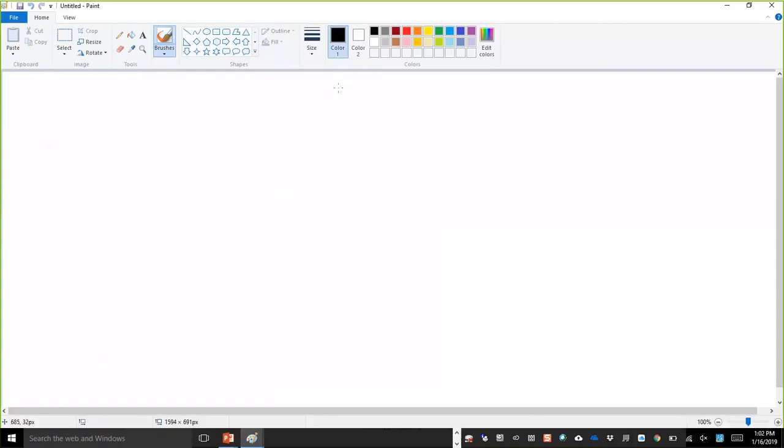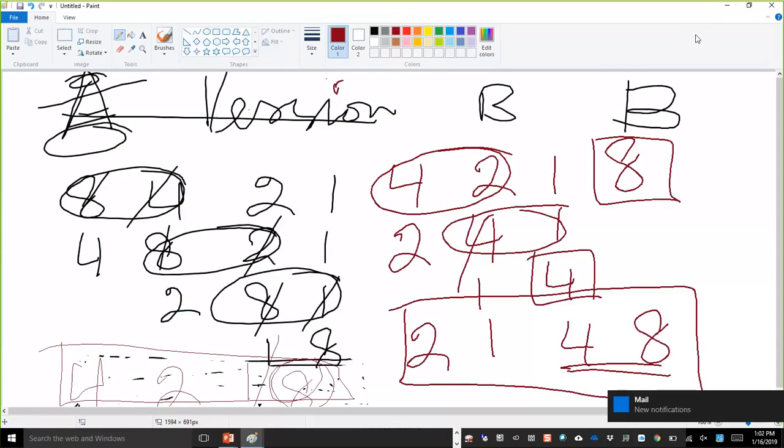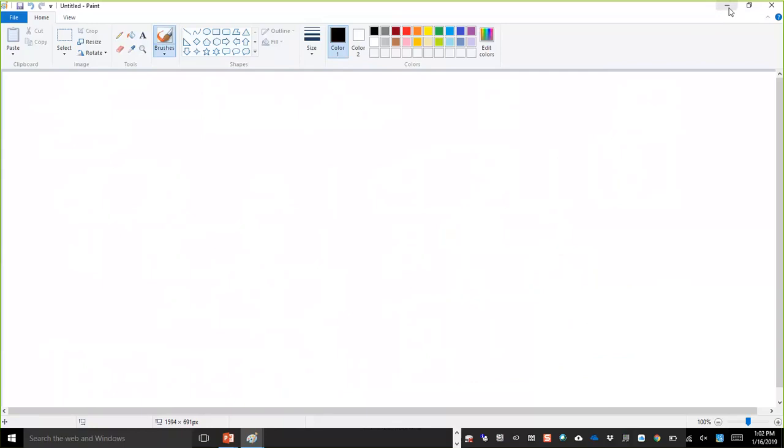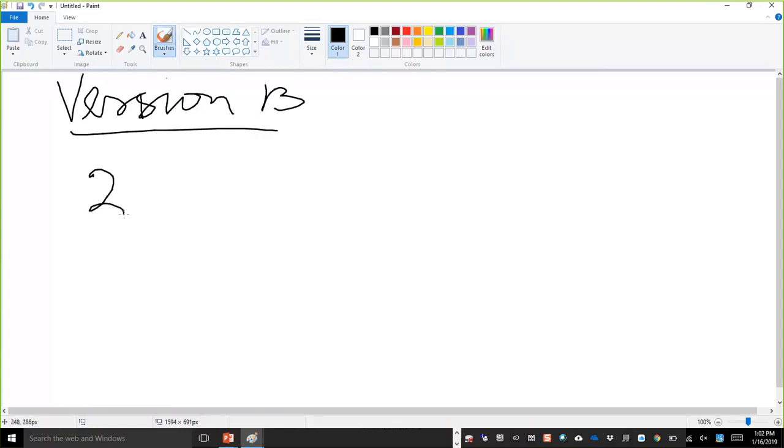So what are the values we got? Remember anybody? We got 2, 1, 4, 8, right? So we got 2, 1, 4, 8. We are talking about version B. So we got 2, 1, 4, 8. 4 and 8 are in place, right? So then we will need one more iteration.